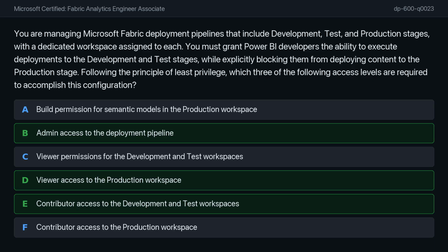I believe the correct answer is a combination of options B, D, and E. To successfully manage Fabric deployment pipelines, a user requires specific permissions both on the deployment pipeline object itself and on the workspaces linked to the pipeline stages.